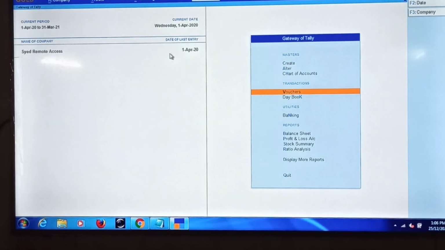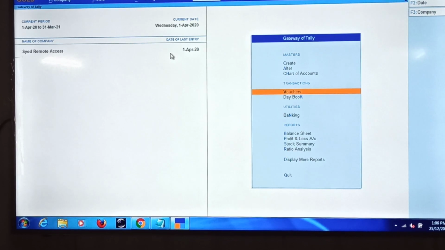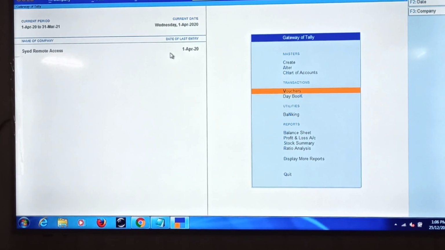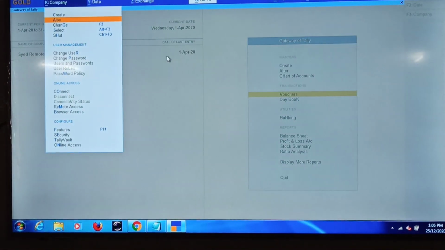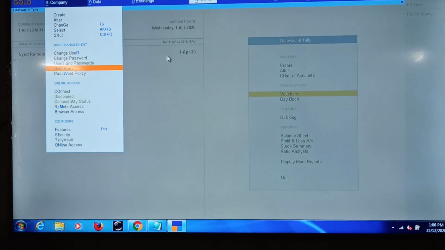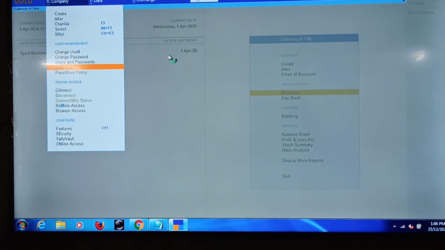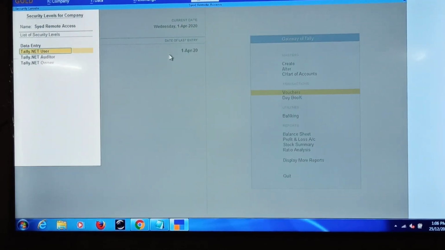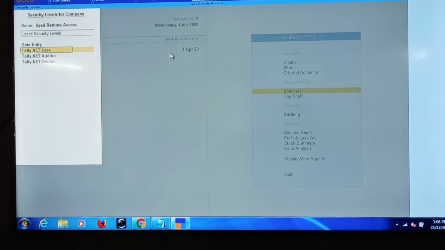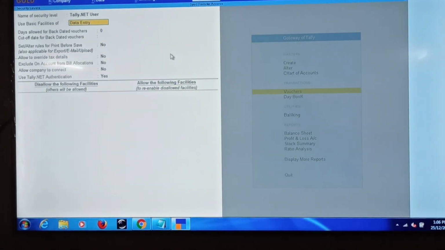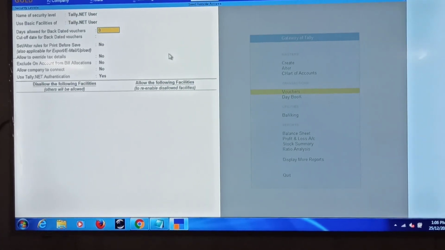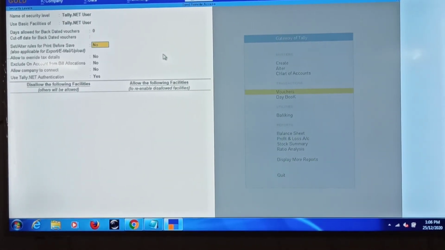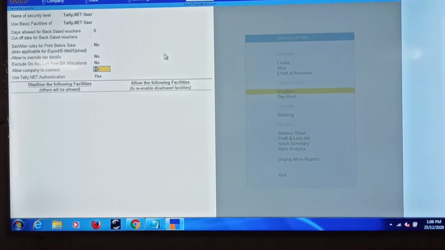To do remote access, the first thing we have to do is create user roles. To go to user roles from the Gateway of Tally, I'll press Alt K. We have an option called user roles. Once inside user roles, I'll set an option called Tally.net user. So here, use basic facilities of, I'm going to select Tally.net user.